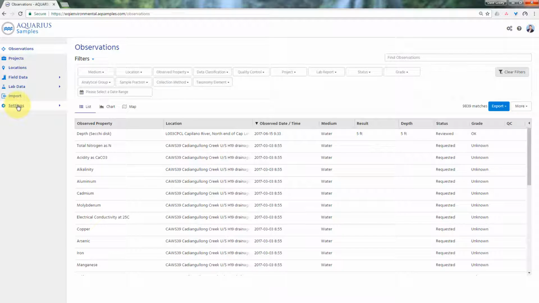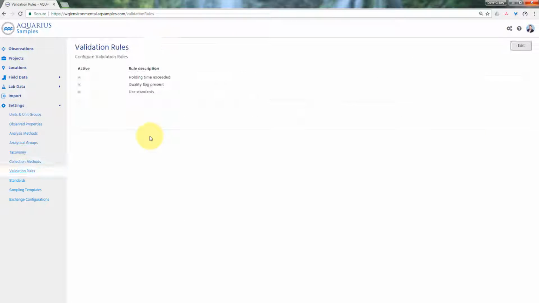Let's talk a little bit about settings. Some validation rules. AQUARIUS Samples, based on the date that the sample was collected, and based on the sample date it was analyzed, can evaluate holding time on import. Again, more data level validation. We've seen the quality flag present, and we've also seen the ability to use some standards, but let's take a deeper dive here.